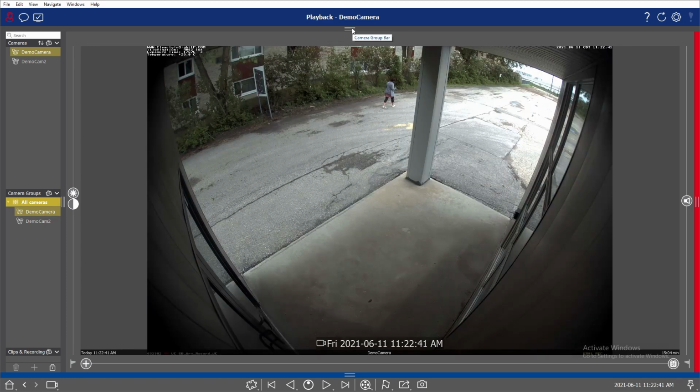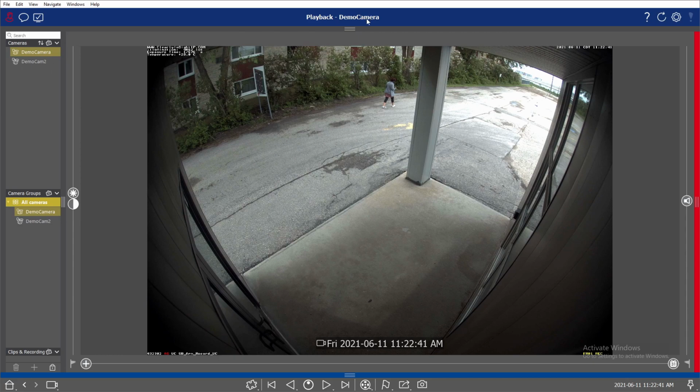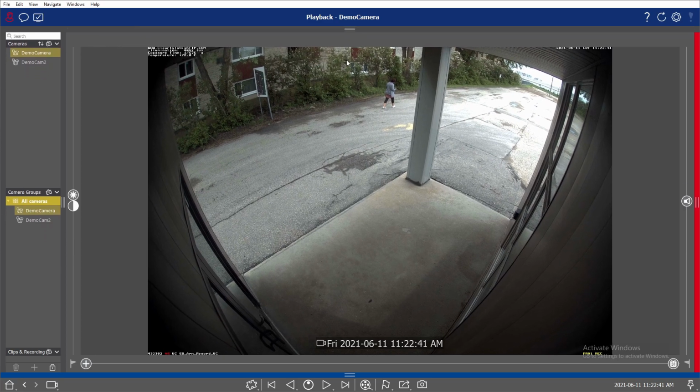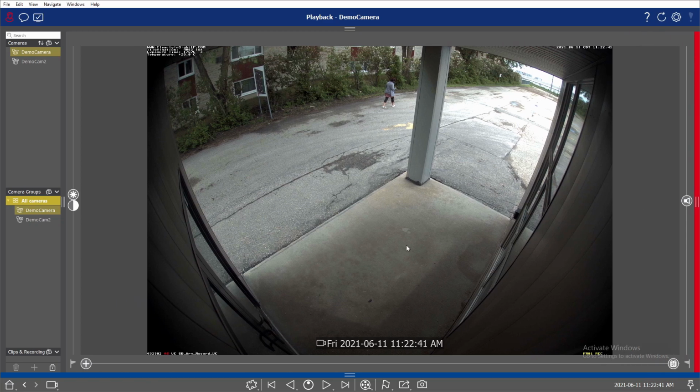On Management Center, we have 3 tabs. These 3 lines can all be clicked. This one hides your cameras and shows your cameras. The top will show all your cameras and camera groups. The right side will show our recent events. And the bottom will be our histogram.